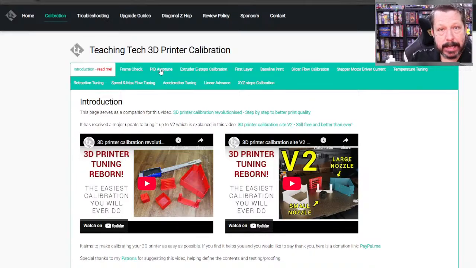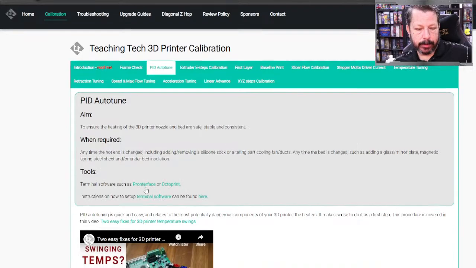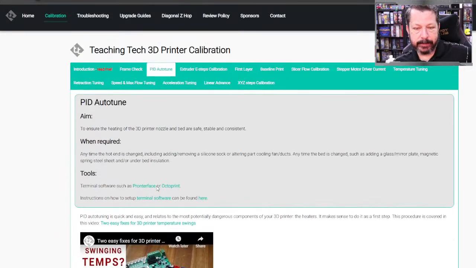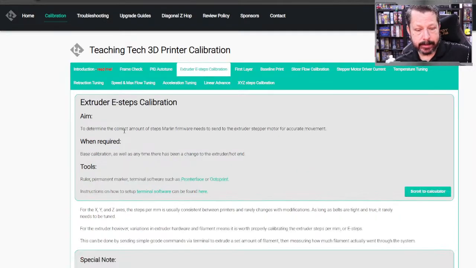We talked about the PID tuning earlier on, where you tune the actual coefficients that go with the tuning algorithm for your hot end and your bed. So he's got a tab on how to do that a variety of different ways. There's the E-steps. We've already done that. He's got a section on how to do E-step tuning. First layer, we did first layer.